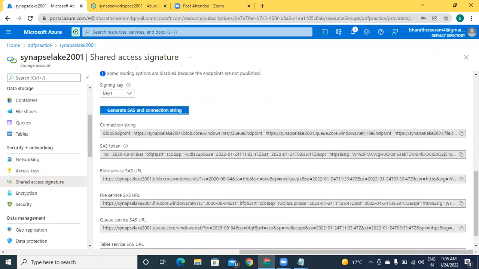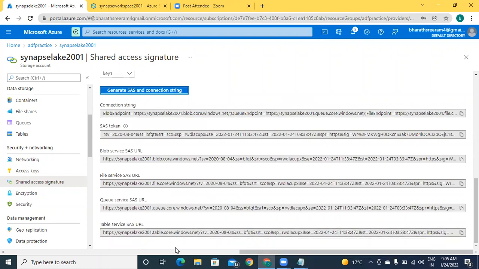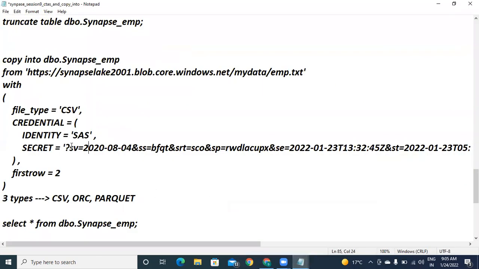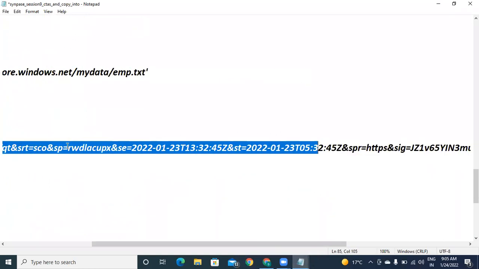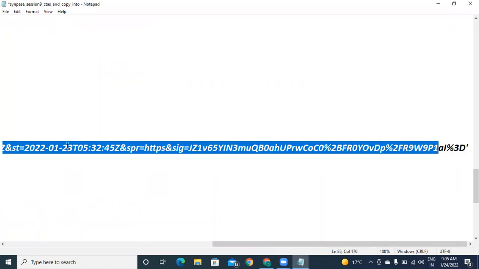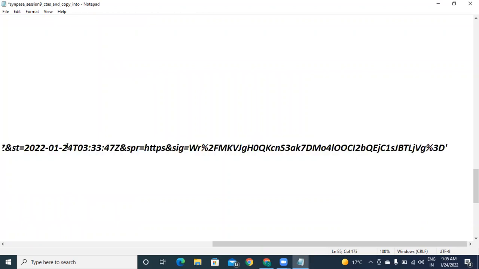Please check. Some keys have been generated. Among them, the second option, SAS token, is there. Copy this SAS token, the second option. Just copy and paste it over here. Just control.